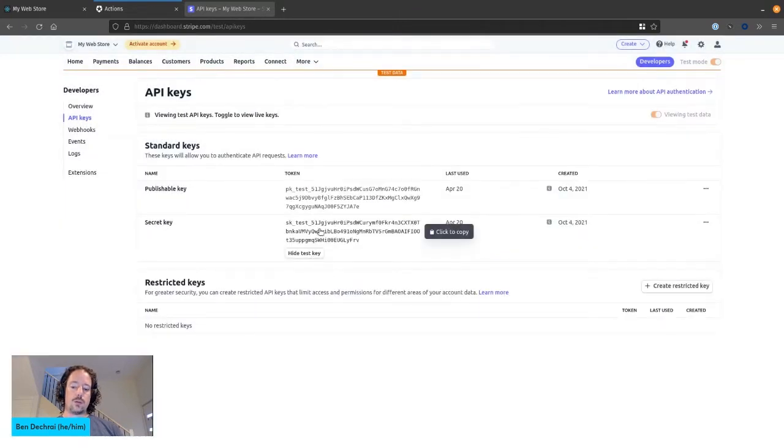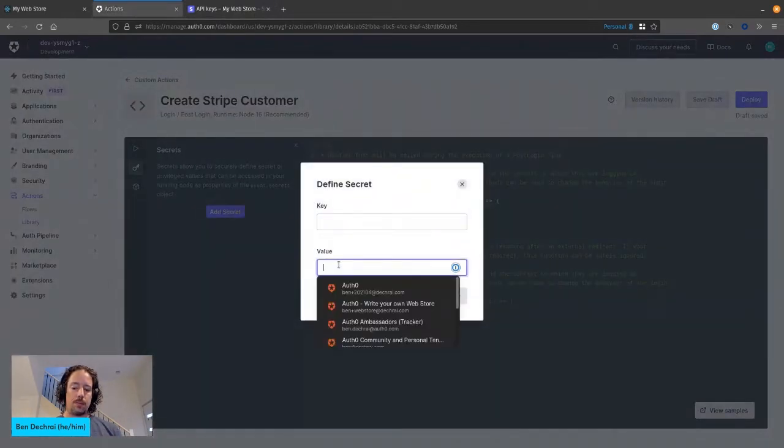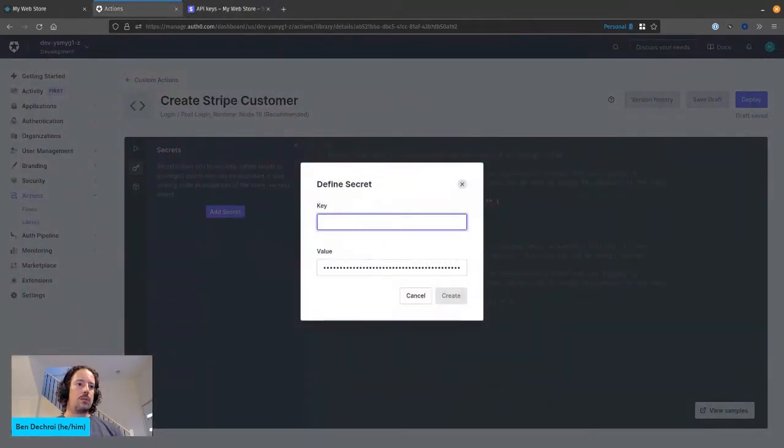There we go. So I'm just going to copy this, and we can now add a secret key over here. I'm going to paste this value in. Now I'm just going to refer to my notes over here because I want to make sure that I'm copying the right value.